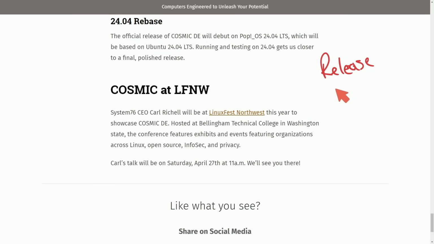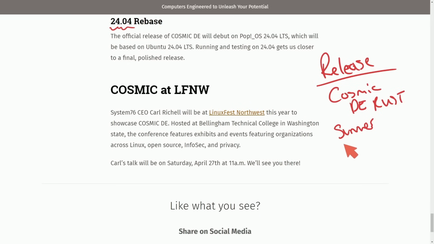So as far as I'm aware, the release for both the 24.04 rebase as well as the Cosmic Desktop environment that's built on Rust, the aim here is to shoot for a summer release. Hopefully this is somewhere in midsummer. We'll see as progress gets made, but that is the goal at this moment from my understanding.